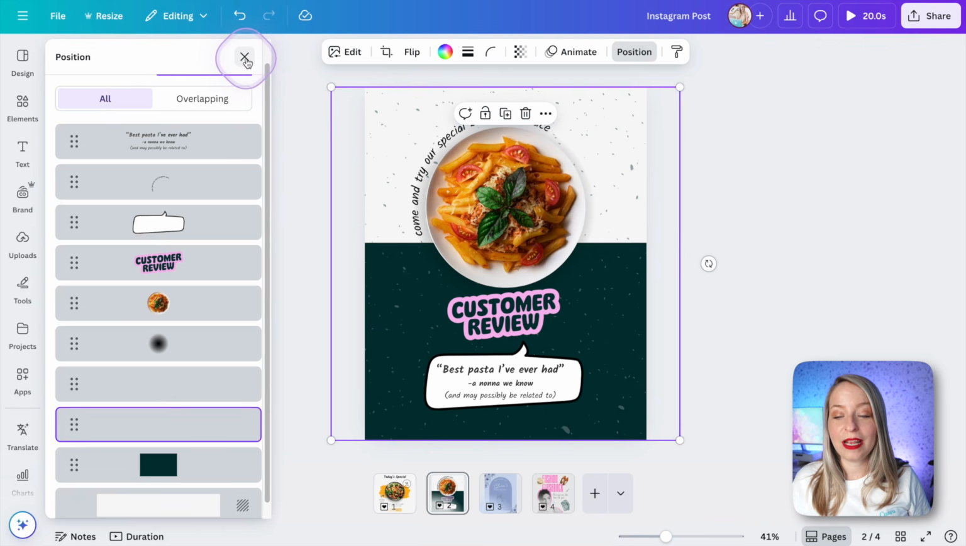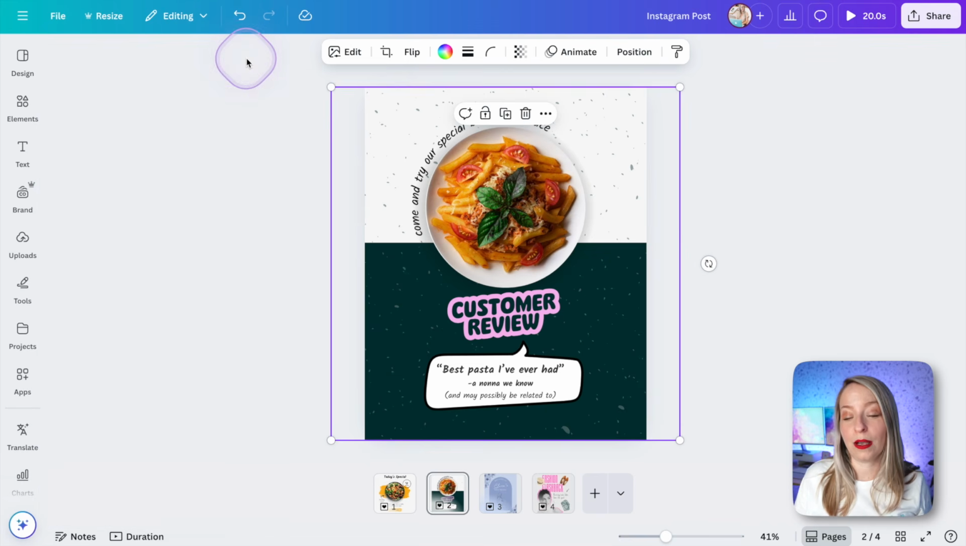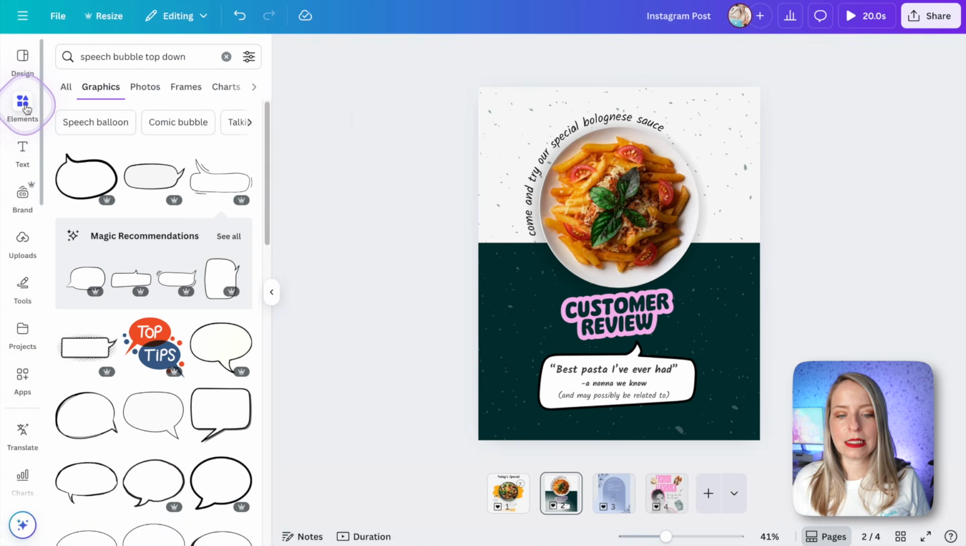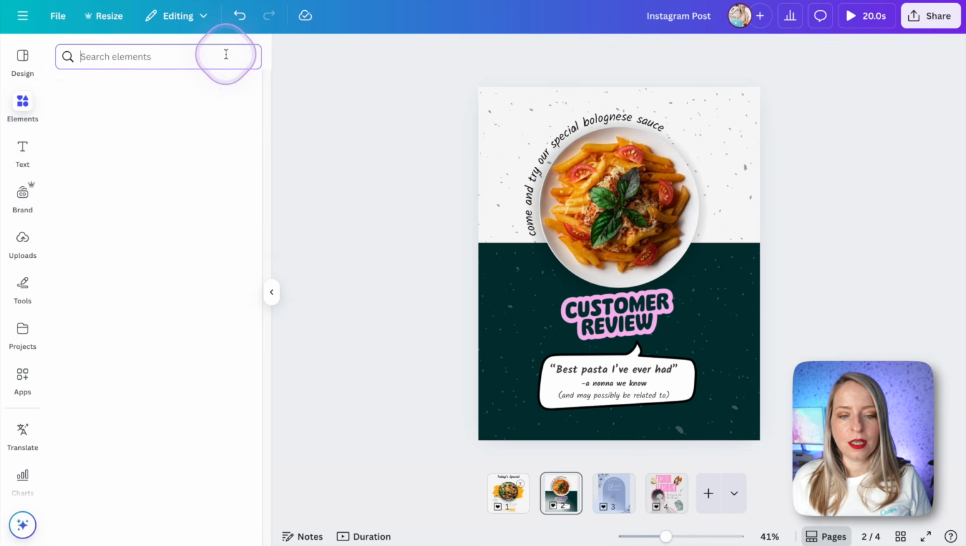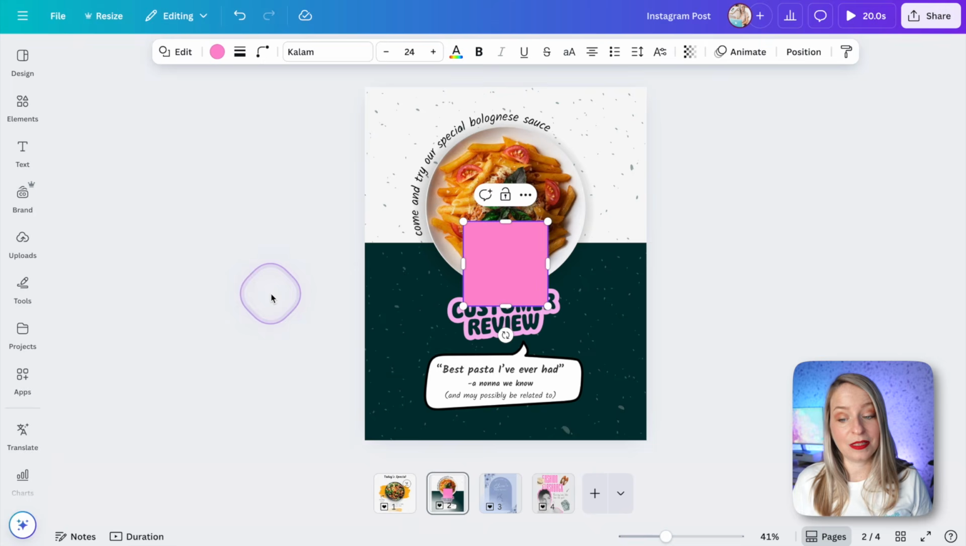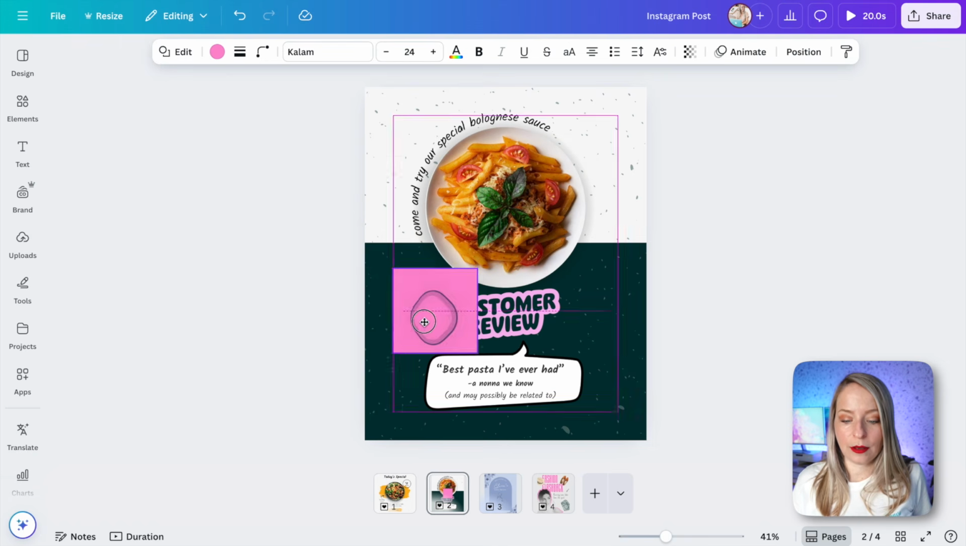But we're going to use one more hack that's quite cool that I utilize within Canva quite a lot, which is to bring in a gradient rectangle as opposed to a solid color rectangle. So we're going to go over to elements and just make sure that we're looking at shapes, and we're going to bring in a rectangle over here. Now we don't want it to be pink in this case, but essentially what we want to do is we want to change this color.